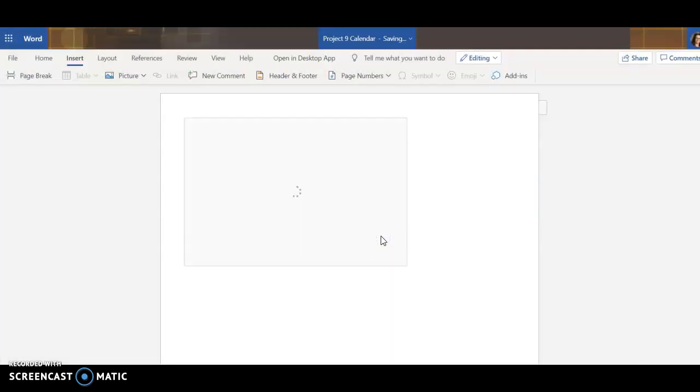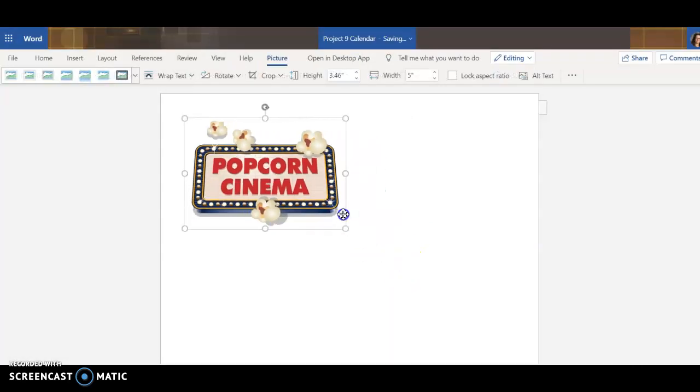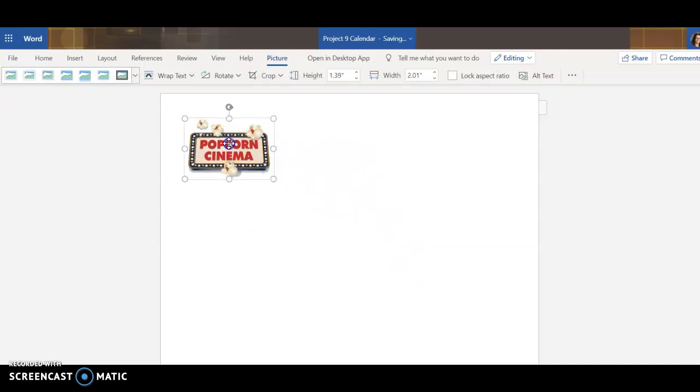Insert. So they want this at the top of our page. I'm going to make this a little bit smaller. And then also I want to be able to center this on my page going across. How you can do that is we wrap our text.